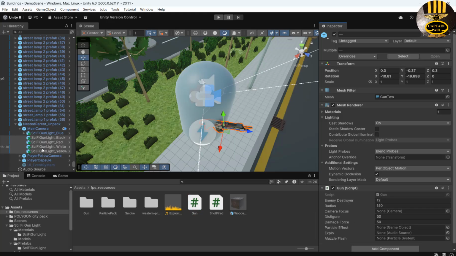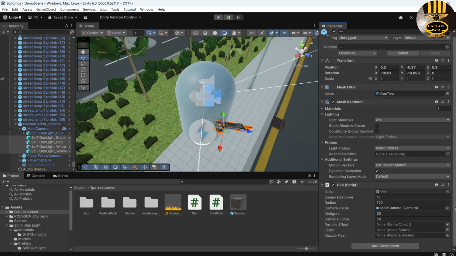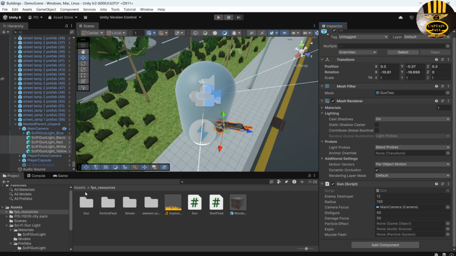Now, they all have one thing in common, that is the same camera. So I'm going to bring it there and just dump it in there. Okay. Now, what about the sound? I'm going to be using the same audio source. So drop the audio source where it's meant to be. So for the others, I'm going to change the effect and the muzzle flash.